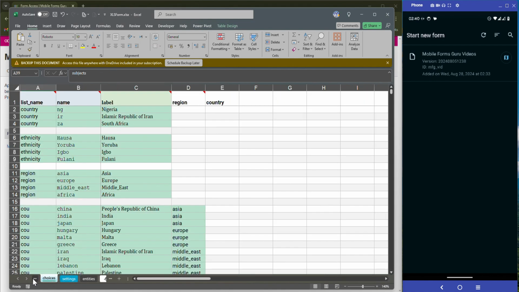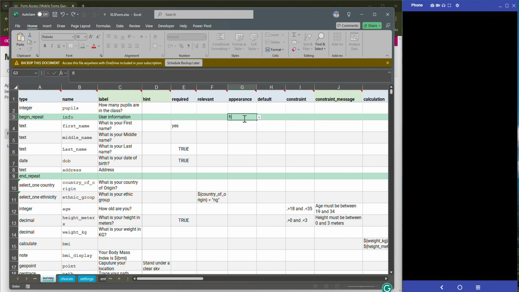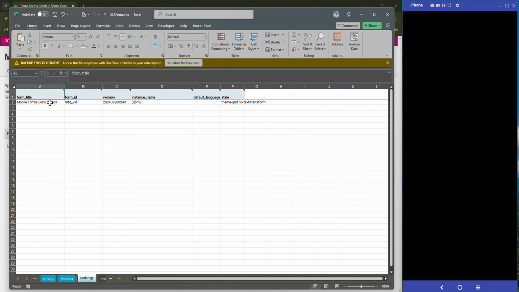Yes, so I'm going to add this to, oh, I made a mistake. So I'm going to change the appearance here to field list. So field list is where you have all your questions appear on one page. Oops, made a mistake. So this is it. Field list. We're going to change the name to Mobile Forms Guru Demo. So that's what we want to do. Yeah, so let's name it Demo.